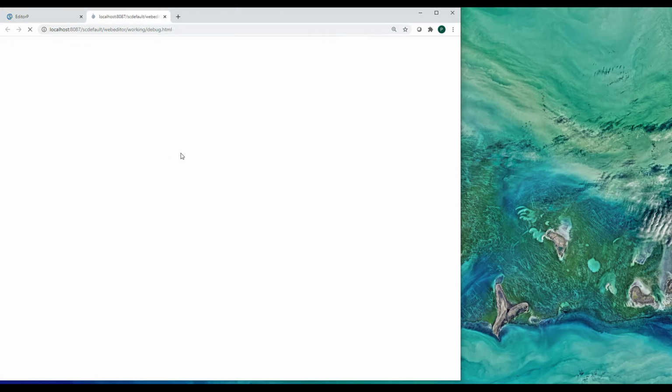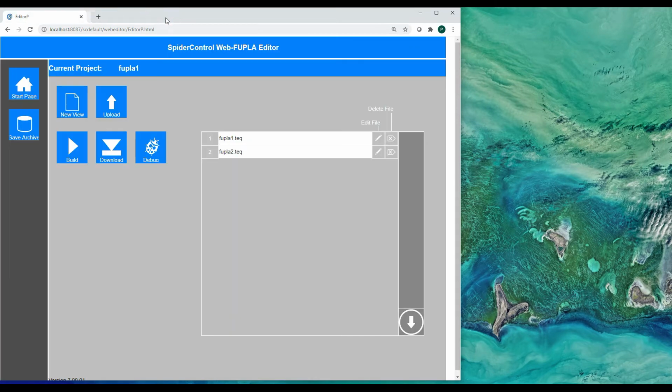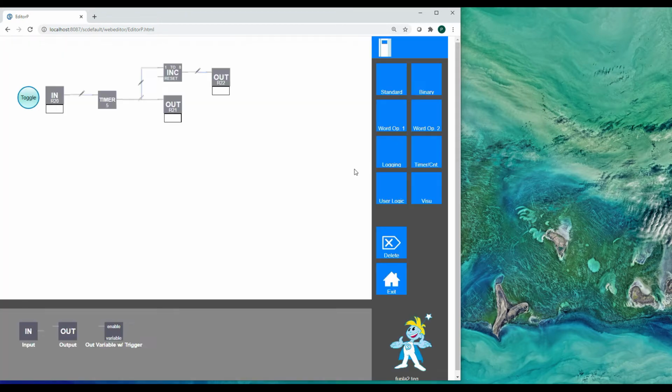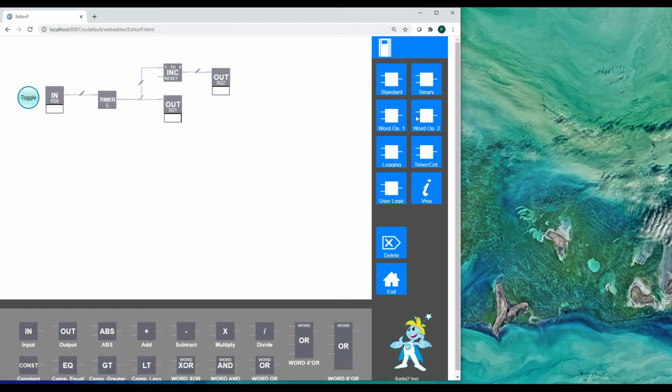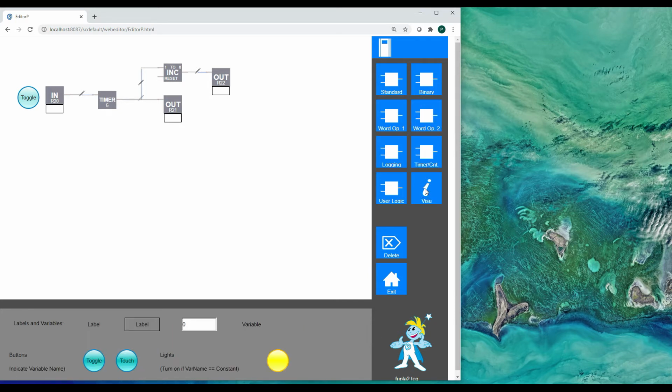We can open the debugger to see what's happening online. So we can start and stop the counters, set and reset this relay. We'll exit again and open the second sheet to add some of our own logic. We have several libraries here, so standard input, binary logic, word logic, timer counters, and as well some HMI functionalities to facilitate debugging.